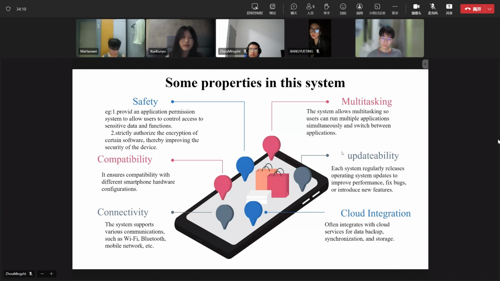Besides, it has updatability, which means each system regularly releases operating system updates to improve performance, fix bugs, or introduce new features. And the system allows multitasking, so users can run multiple applications simultaneously and switch between applications. What's more, the cloud integration integrates with cloud services for data backup, synchronization, and storage.